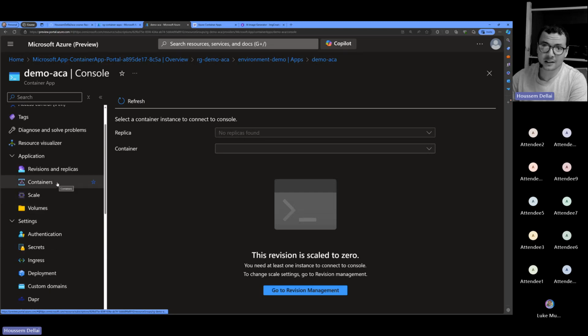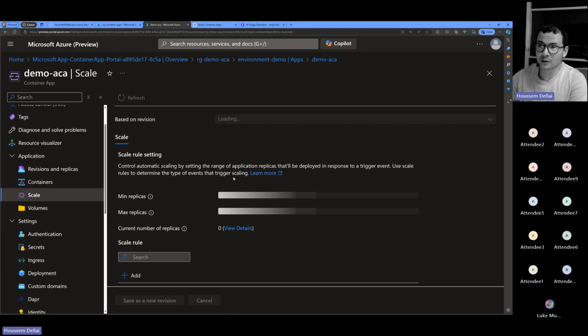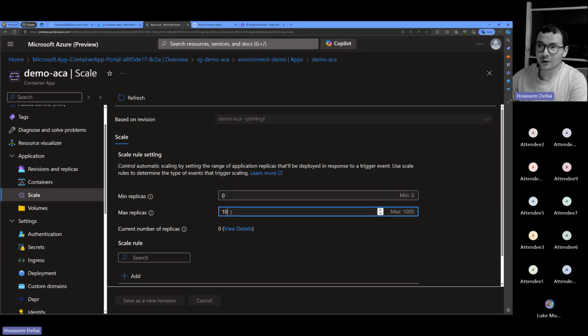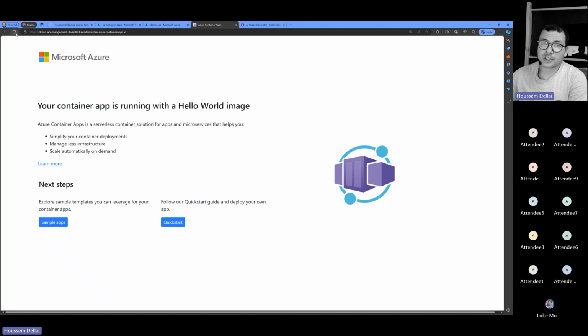And why is that? Remember, in the scaling we have configured 0 to 10. So at this time there is no traffic on my application. So container apps decided, if there is no traffic, then I should scale down to 0. But if there is traffic, which I will try to simulate here, if I reload the application or revisit it again, then this will generate traffic.